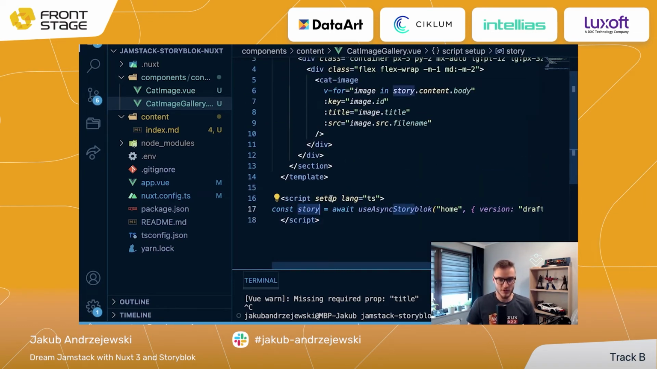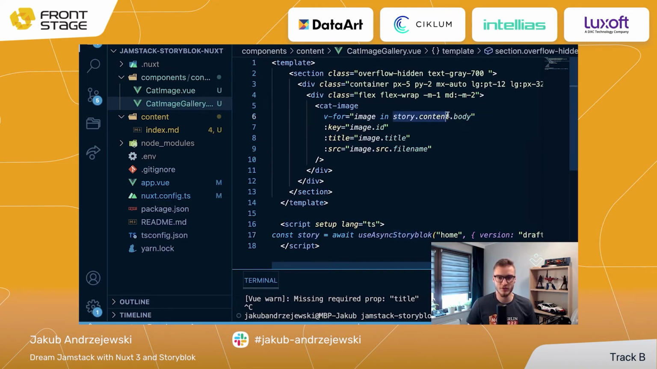This story here, as I mentioned, is used in here, and we are getting the body from the response from Storyblok, and this body will have the data about our cats. In the Storyblok content page, I showed you that we already have 3 cats with different images and different titles. So they will all be in here, and they will have the ID, the title, and the src and the file name as well.